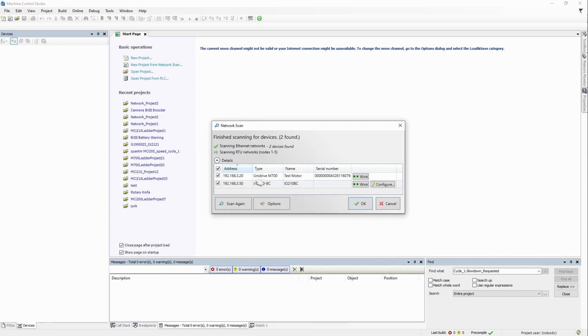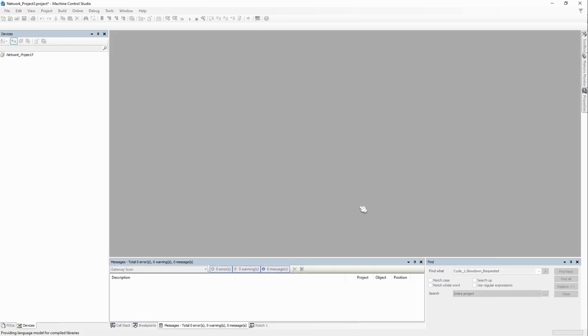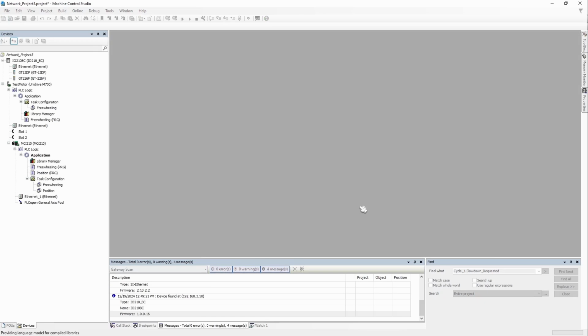So you can see it's found my drive and it's found the bus coupler. You can change the IP address if you'd like. You can also wink it. So maybe you have more than one bus coupler, which is possible. You could have multiple bus couplers, and you need to know which one is which. So these little wink buttons are pretty handy. But my IP addresses for my bus couplers are already set up, so I'm just going to go on to the next step.